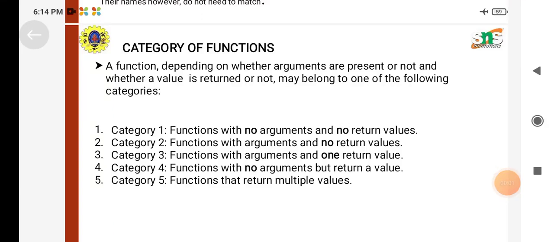Good evening. In the previous class, we saw function declarations. Next, in this class, we will see the categories of functions. So, what are all the categories available in functions?